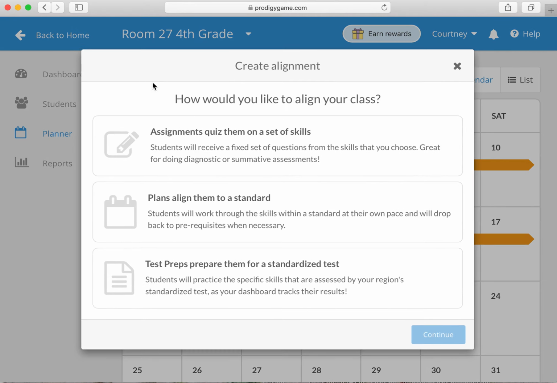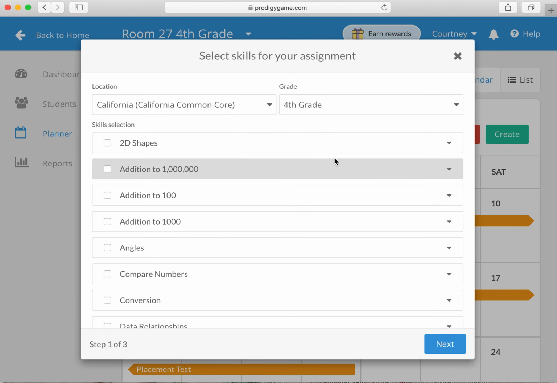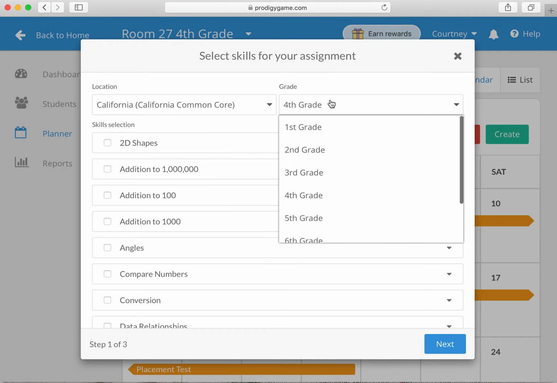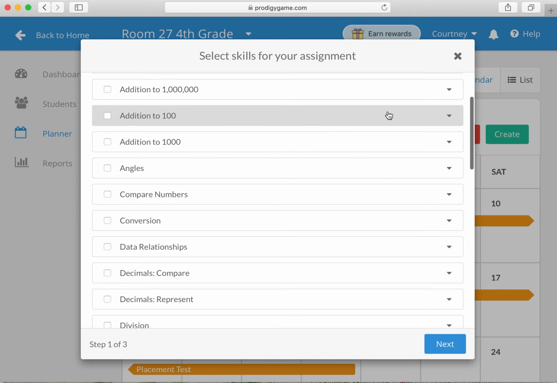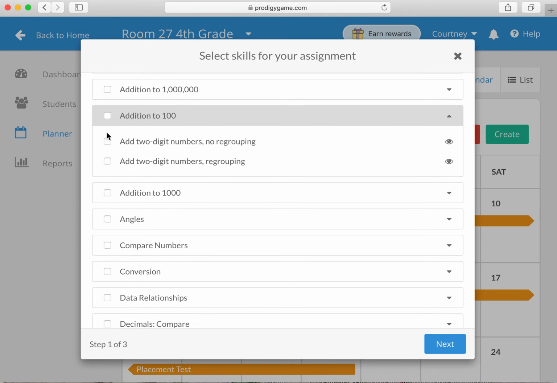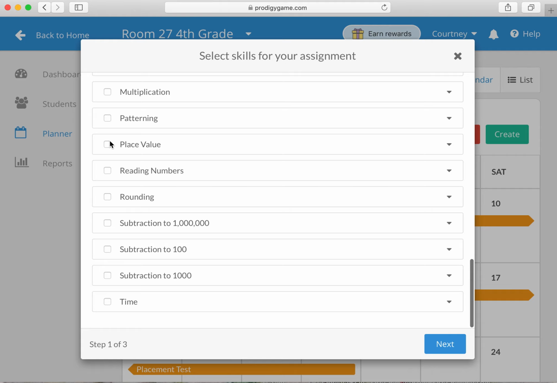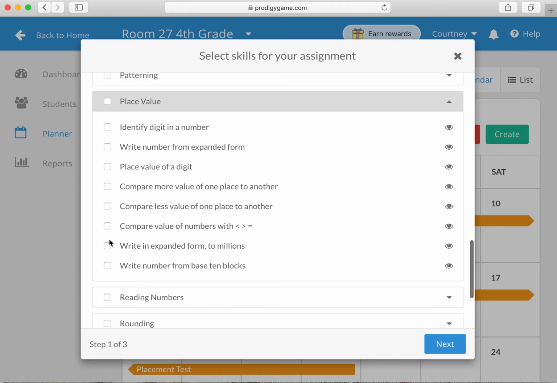Now, the other thing that you can do is a quiz. On this particular thing, you can pick the standards that you use, which obviously I'm in California, so I use that one. You can choose the grade level. I'm in 4th grade. Then you can choose what you want them to work on. So I want them to work on addition with no regrouping to start off with. I also want them to work on, let's see, I can go place value because I know that's what we're going to be working on. And then I can click on all the different place value things that I want them to do.